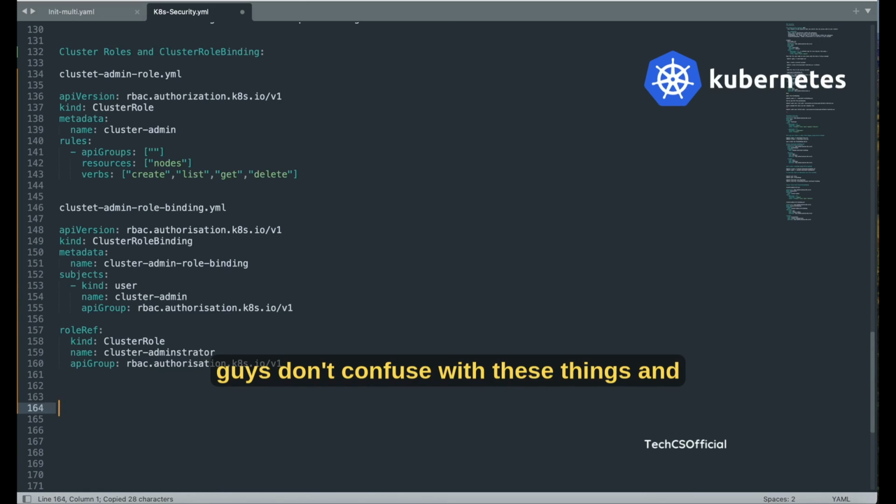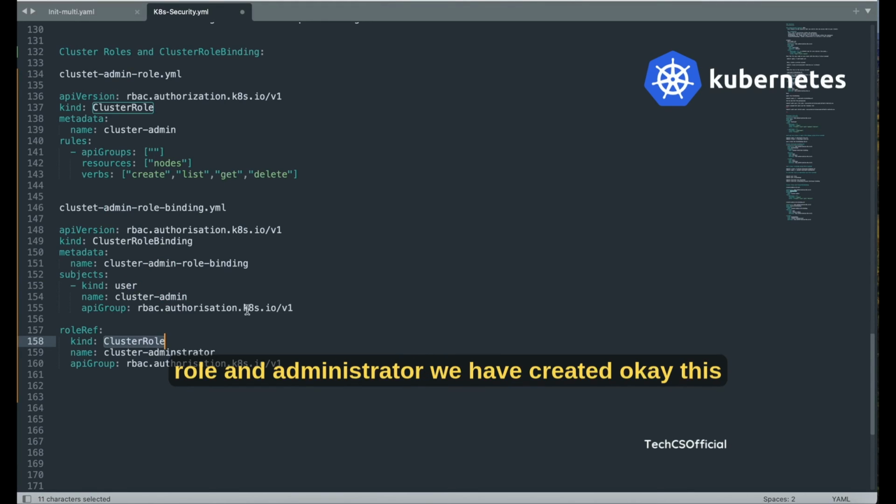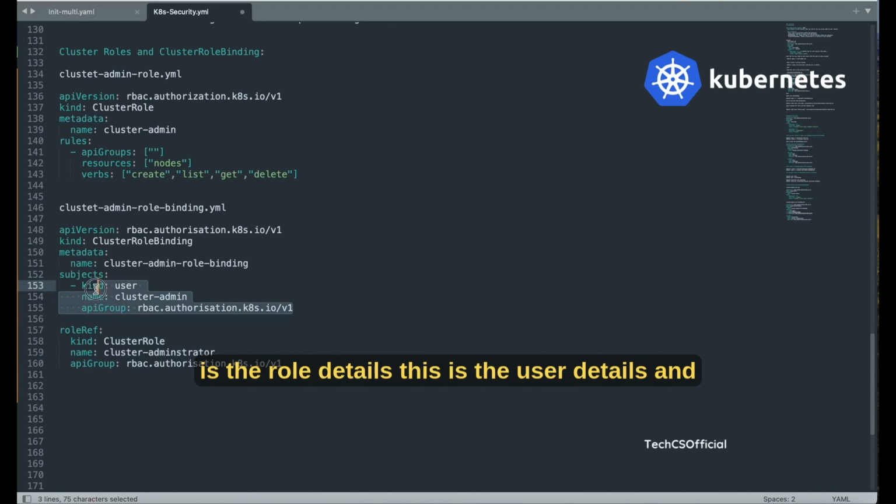Guys, don't get confused with these things. Initially we created the cluster admin role, and for that role we have created the binding object to map the user to that role. Since the subject is a user, we have created the ClusterRole and the administrator. This is the role details, this is the user details, and a few more things is the context. We can see that in the upcoming sessions.